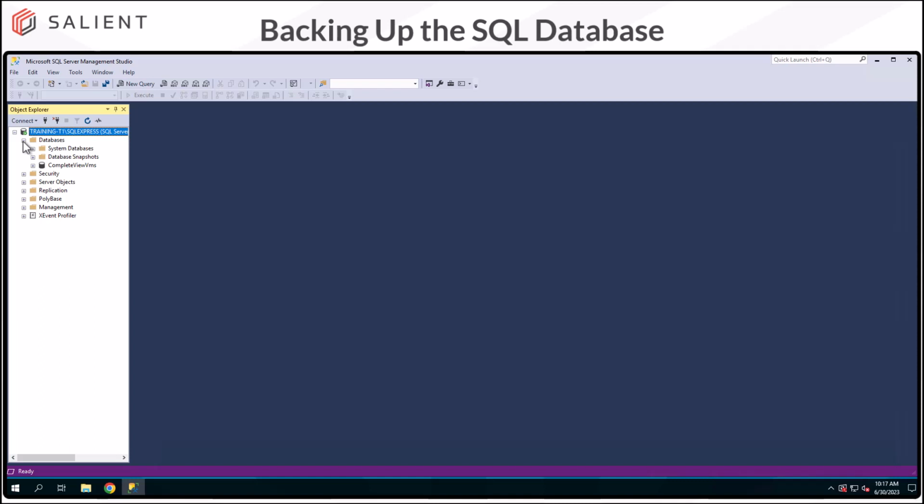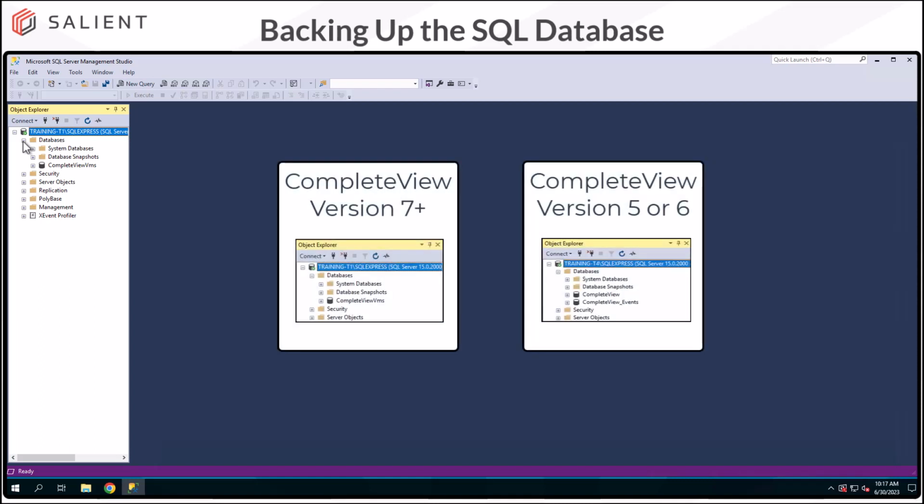If you have CompleteView version 7 or higher installed, you'll be looking for a database named CompleteView VMS. This is the one that I have. If you're running version 5 or 6 of CompleteView, you'll see two databases in the list. One is named CompleteView Events, and the other is just named CompleteView. If you're running version 5 or 6, you'll want to complete the backup steps for both of those databases.